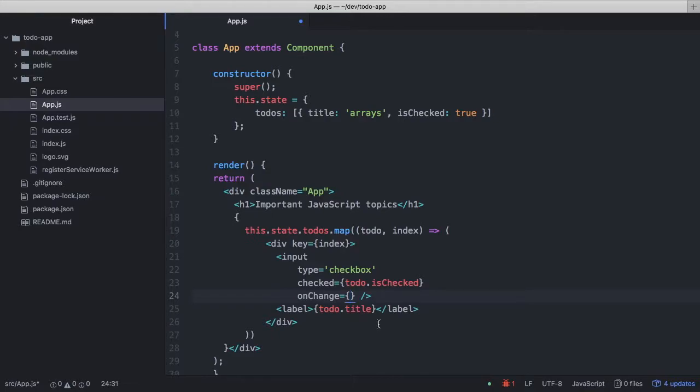So could we do on click? Would it be the same, on change and on click? It will still be the same. Yes? If you just click on it. Okay, I'm going to follow. Right.